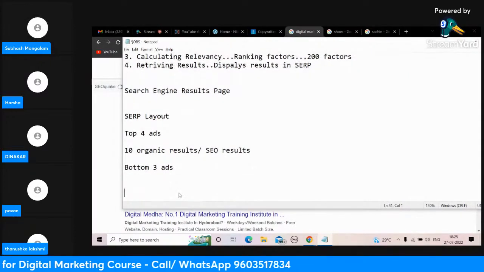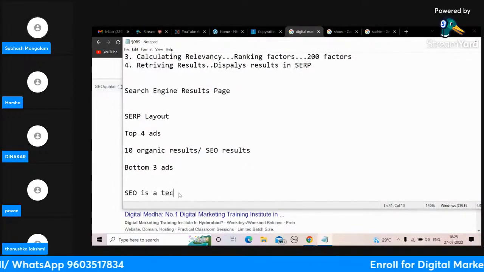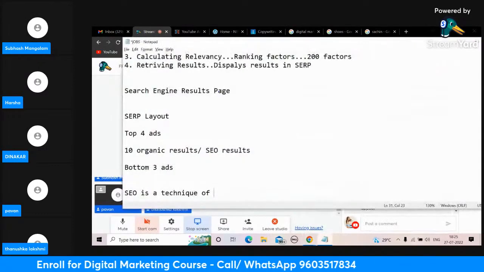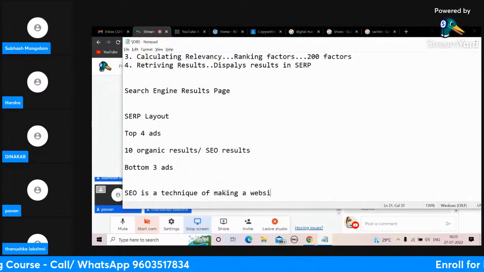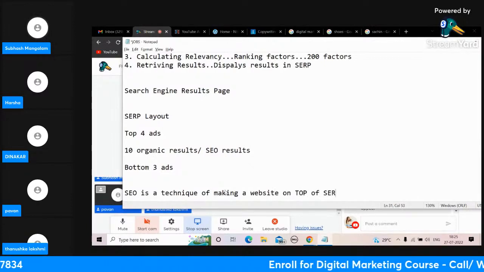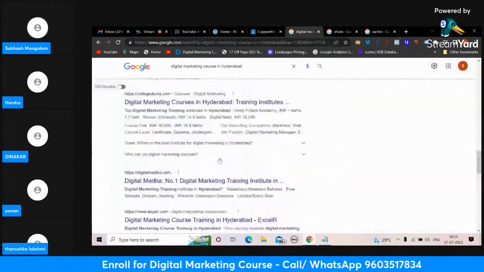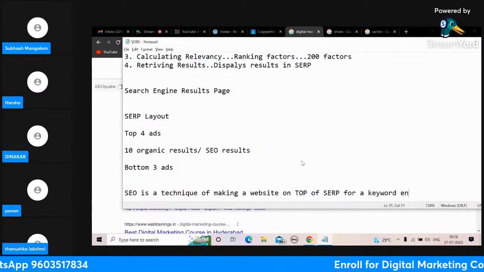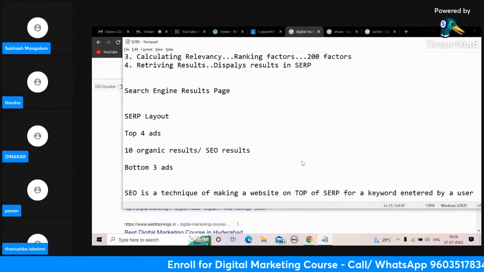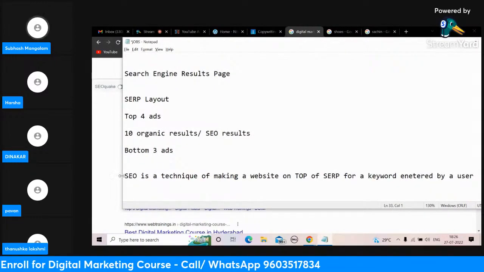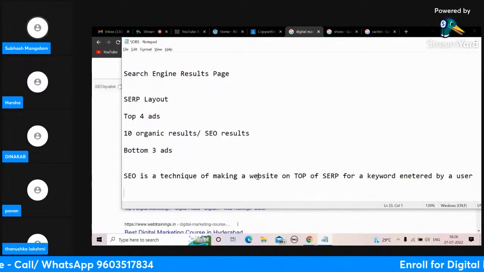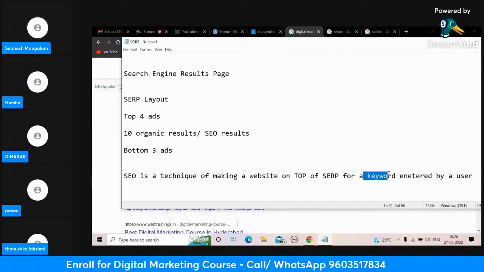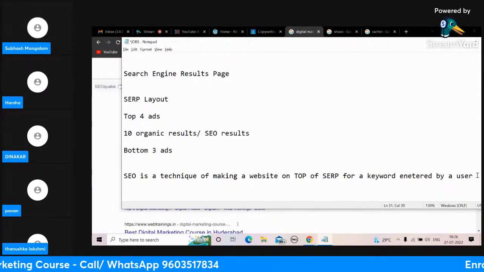So if someone asks you to define SEO, you should mention that SEO is a technique of making a website come on top of SERP. You have to mention the word SERP, because you are trying to put your website on top of SERP for a keyword entered by a user. You don't have to memorize this by heart, but understand the terminology and mention this. SEO is a technique of making a website on top of SERP for a keyword entered by the user. What are these techniques, what kind of keyword you use, how you make it come on top? We already learned actually. We keep on learning for 10 more classes.